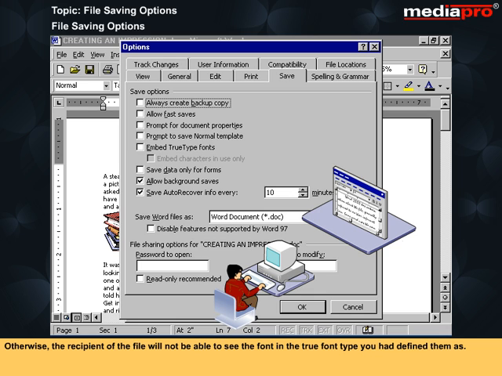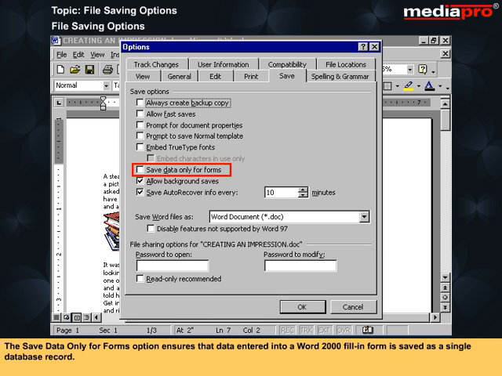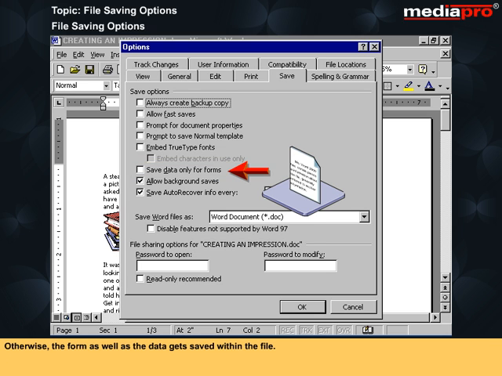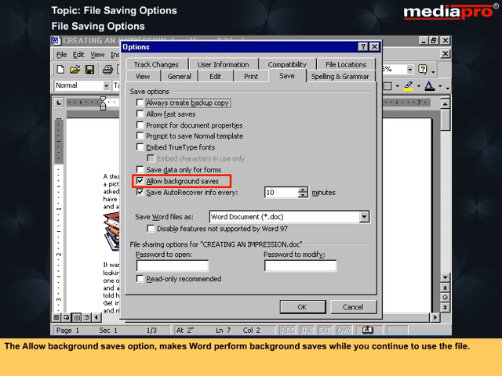The Save Data Only for Forms option ensures that data entered into a Word 2000 fill-in form is saved as a single database record. Otherwise, the form as well as the data get saved within the file. The Allow Background Saves option makes Word perform background saves while you continue to use the file.